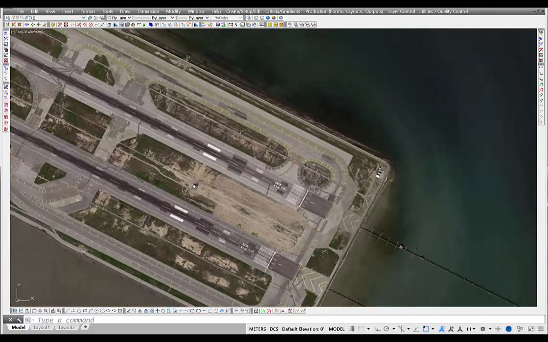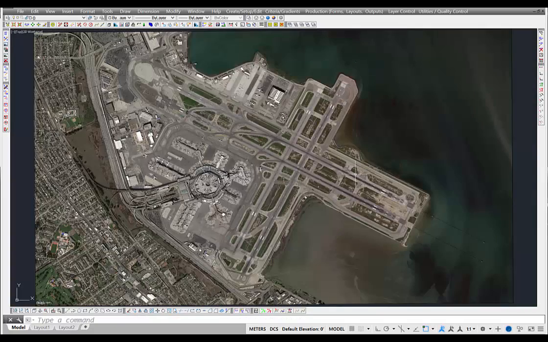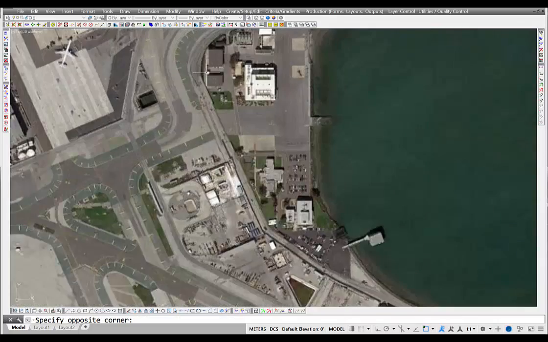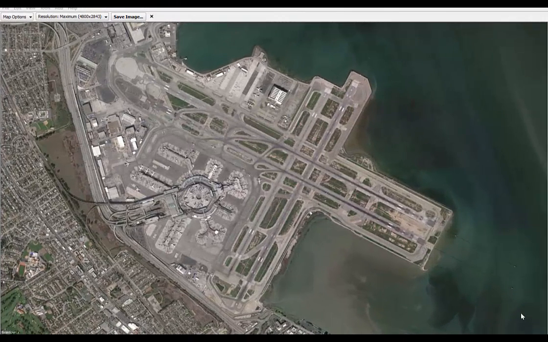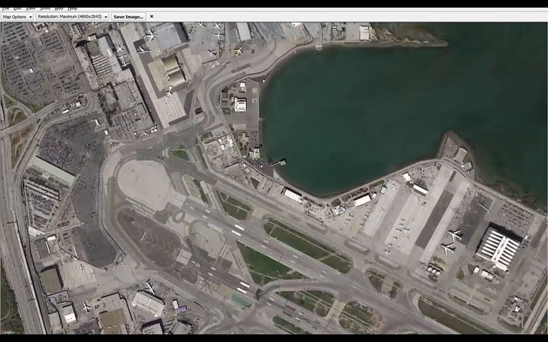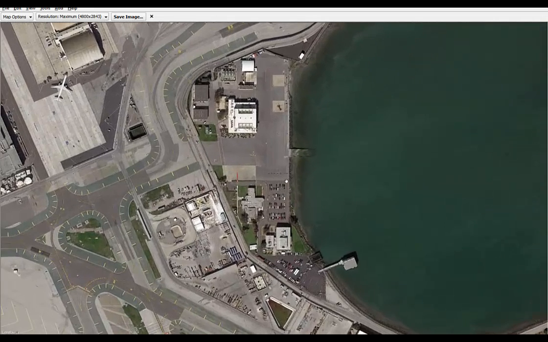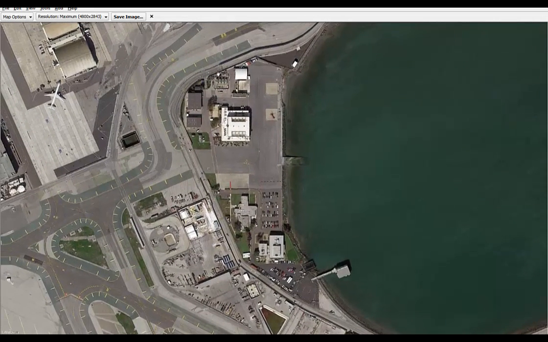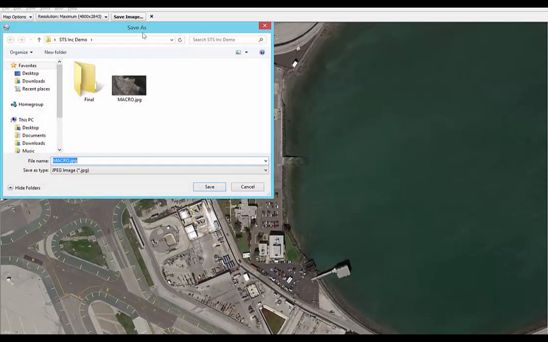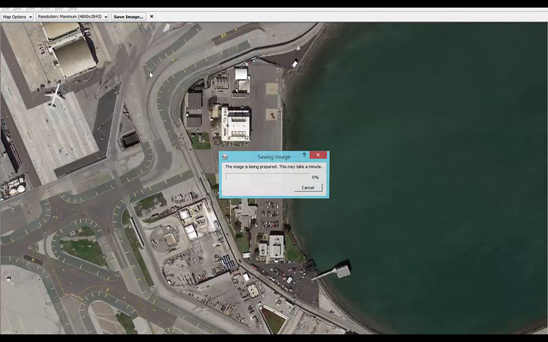In this particular case, I may want to do some finer detailed work around this built-up area just north of runway 10 left. First thing we're going to do is go back out to our Google Earth program and zoom in on our area of interest. Set that site picture and then save that image to our working folder.